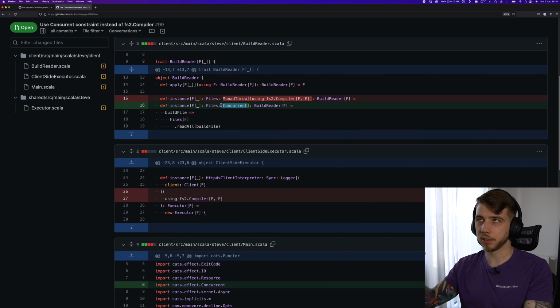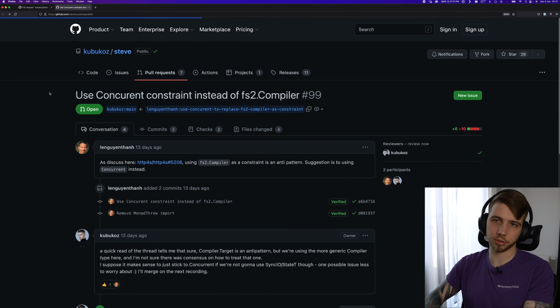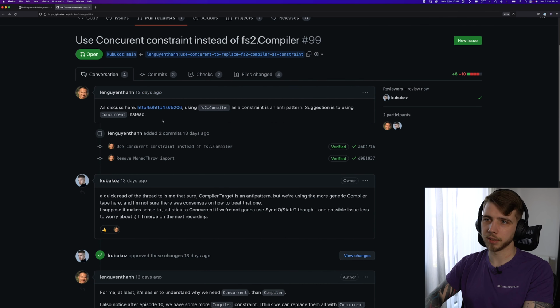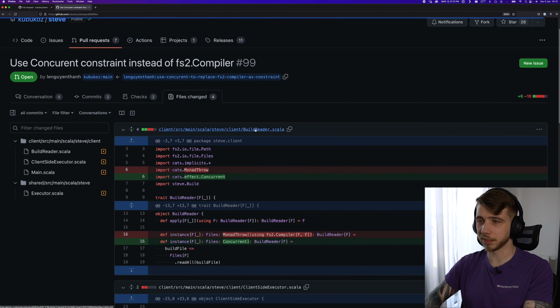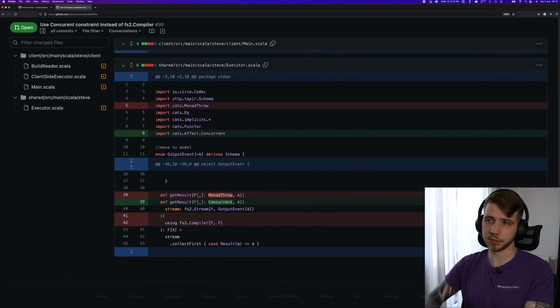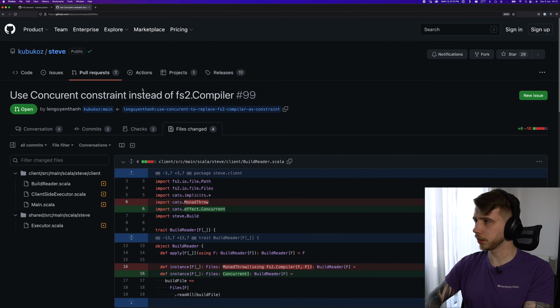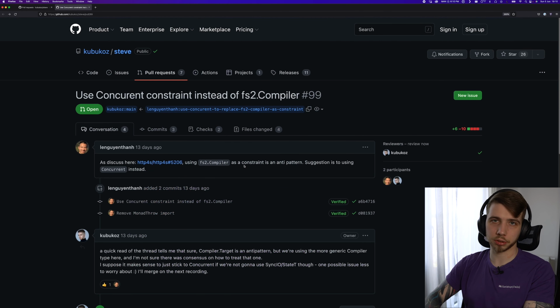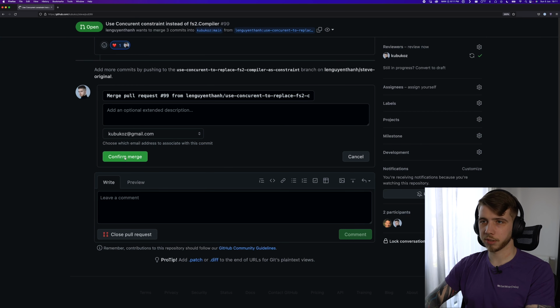http4s has some issues sometimes when you use the Sync compiler. There's actually a ticket open, and there's a bunch of discussion on that, so it's just the easiest to do this. So I'm gonna merge this right now, and we'll go on to the Scala Steward PRs. Just merging.